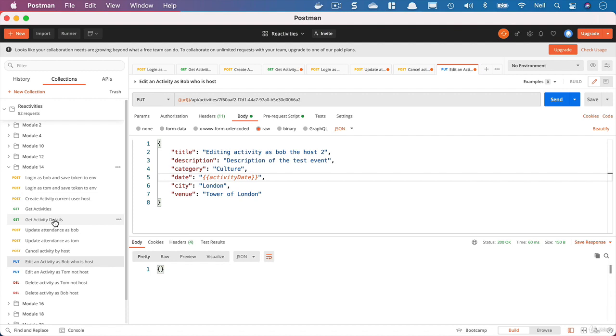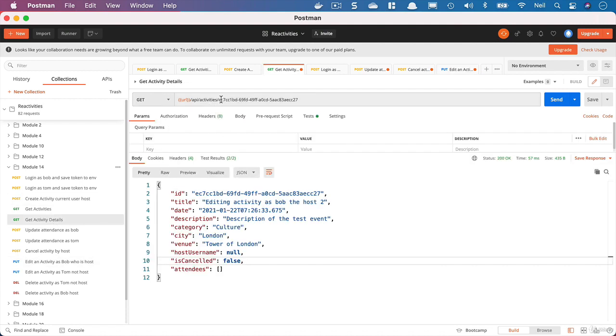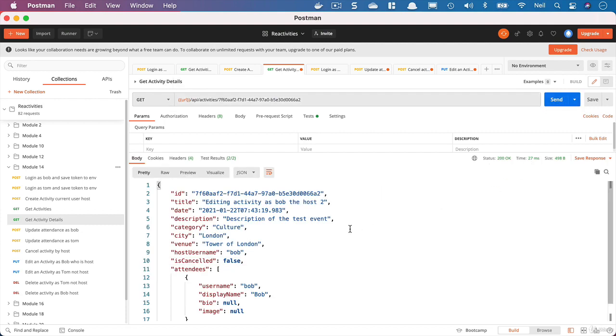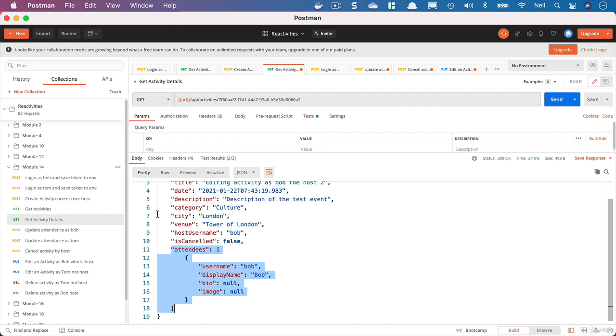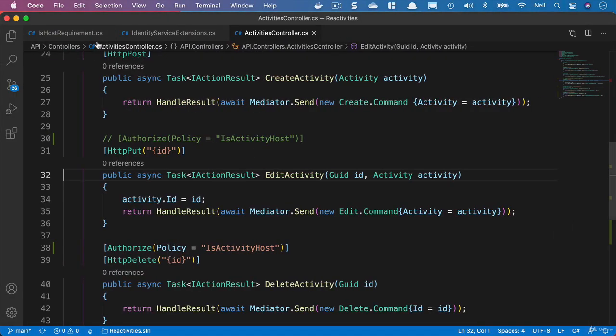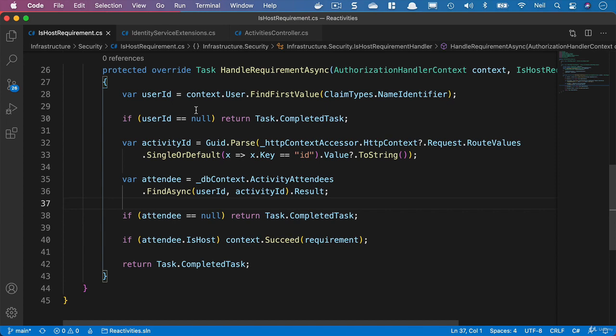And if we go and get the activity and I paste this in and click on send, then we've edited our activity and we've still got the attendees and the host username there as well. So it's purely down to what we're doing with our isHost requirement. And if we go and take a look at the code that we're using inside our isHost requirement class, then why has this happened? It all comes down to this line of code.